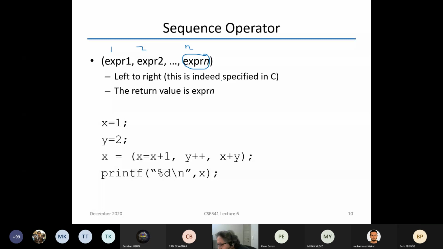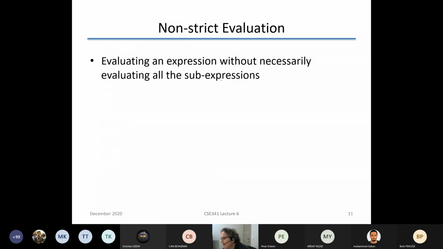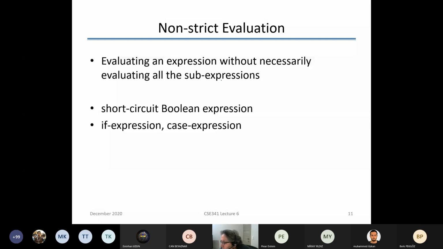And many languages have these type of sequence operators. Now the alternative is non-strict evaluation. You evaluate an expression without necessarily evaluating all the sub-expressions. You don't need it. Now, there are good examples for these type of things. For example, short-circuit Boolean expression, if expression and case expression, like this one.